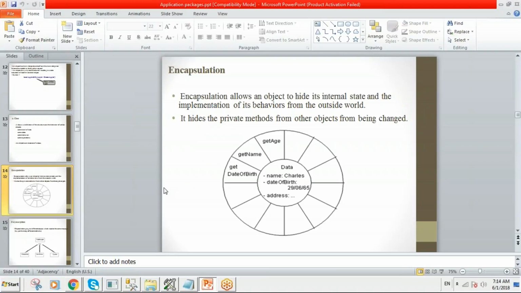Next, encapsulation. It's a technique used in OOPS. Encapsulation allows an object to hide its internal state and the implementation of its behavior from the outside world. It hides the private methods from other objects being changed. That means here we are providing some security to access the data from one function to another function.